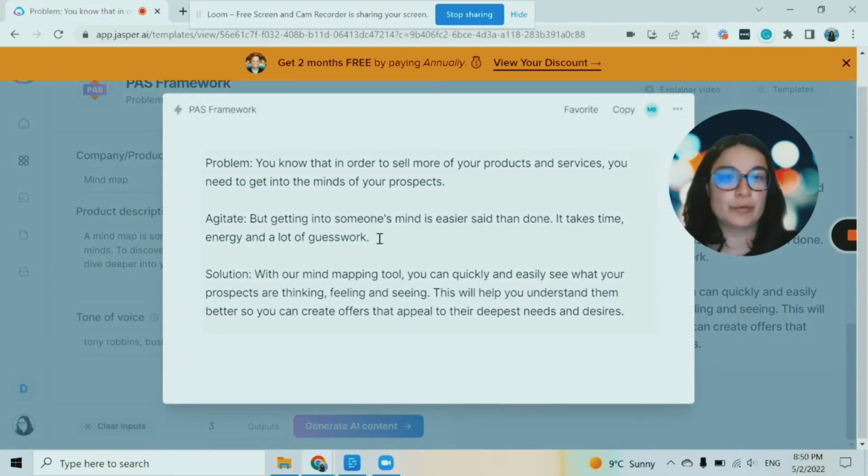You know that in order to sell more of your products and services, you need to get into the minds of your prospects. But getting into someone's mind is easier said than done. It takes time, energy, and a lot of guesswork. With our mind mapping tool, you can quickly and easily see what your prospects are thinking, feeling, and seeing. This will help you understand them better so you can create offers that appeal to their deepest needs and desires. I think this AI did a pretty good job.